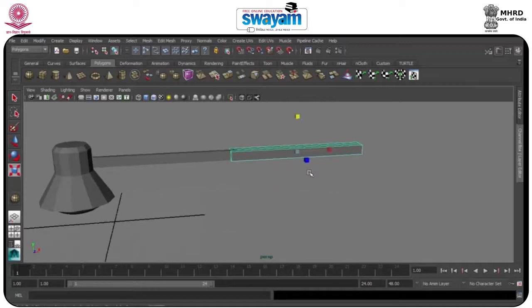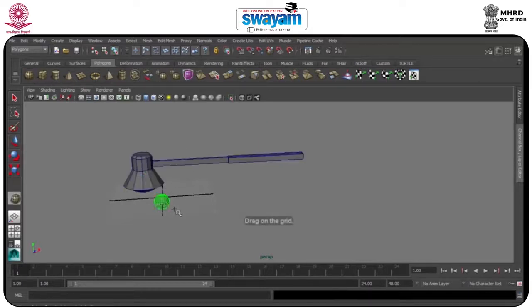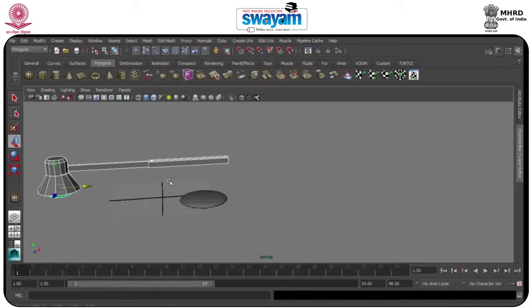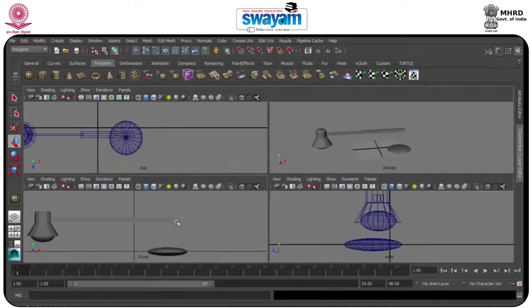Now what I will do, I will make a sphere again, and will just grab this thing like here and put it over here. We'll take this and shift it over here somehow. And now I will just rotate each and every part one by one.